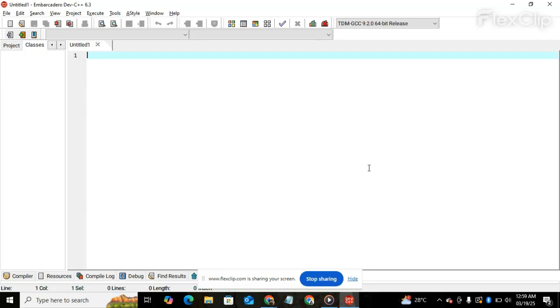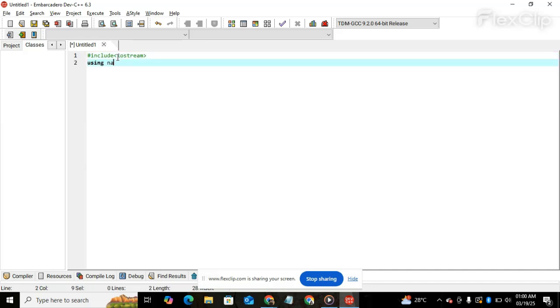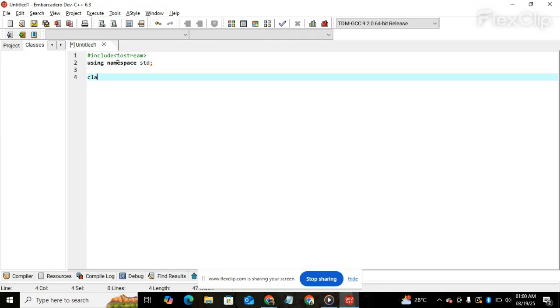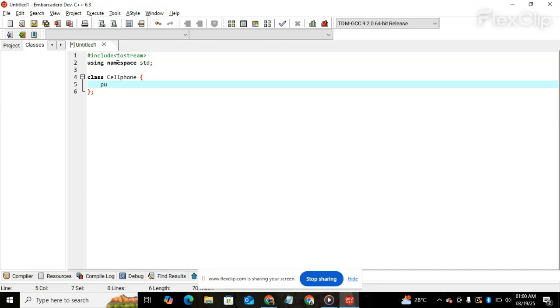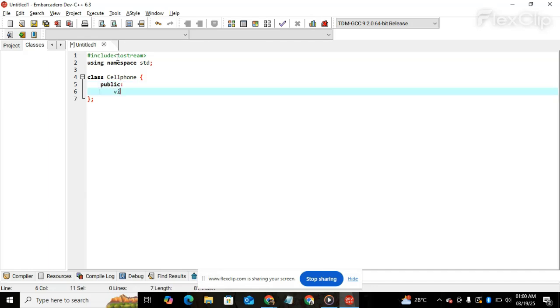So right now we are going to demonstrate the last of the four pillars, which is abstraction. So before we start, what is abstraction? Abstraction means providing only the essential details to the outside world and hiding the internal details. So before we start, let's include iostream. Let's create a class for cell phone. Public virtual cell phone type.